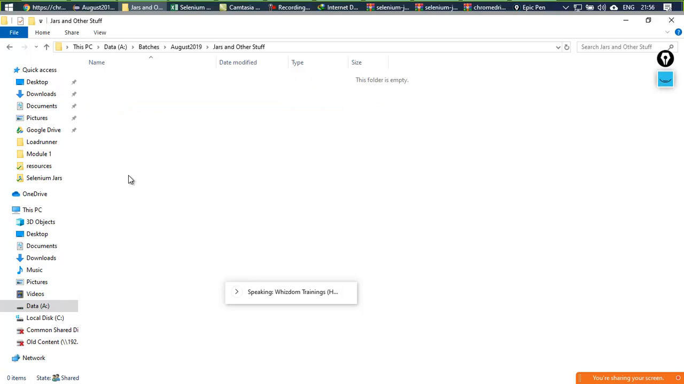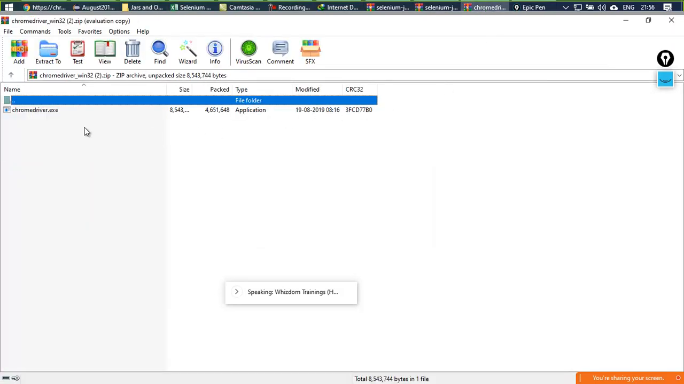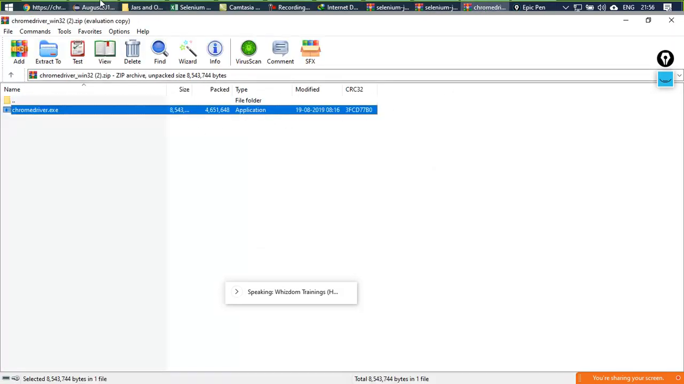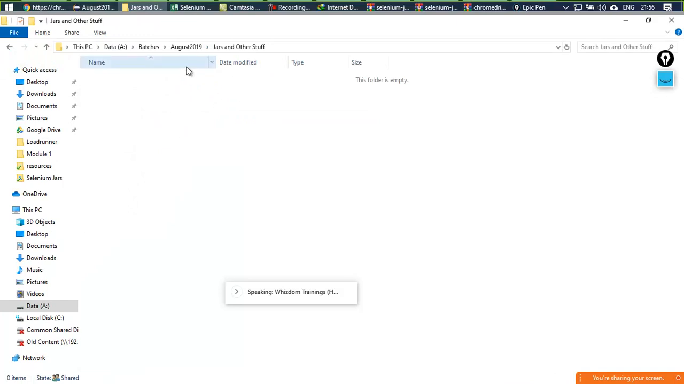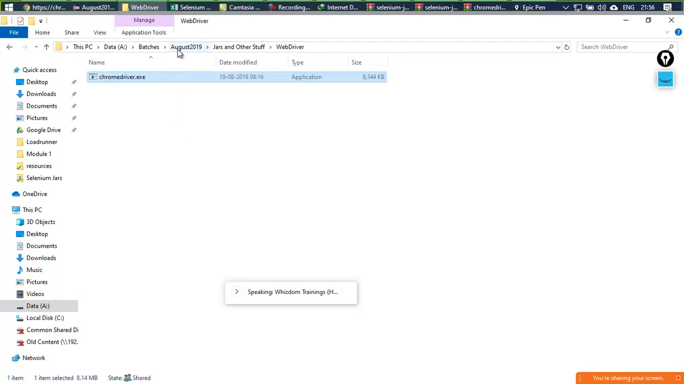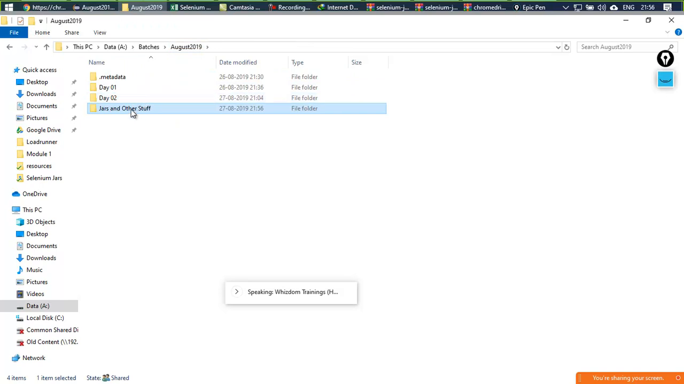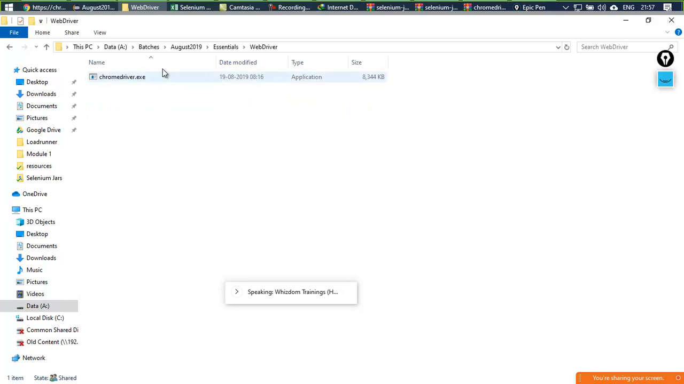So what is the WebDriver? That is over here. Let me extract both of the drivers, copy this, and here I'll create a new folder, WebDrivers. So this is the directory. Let me provide a meaningful name rather than jars and other stuff. Let me rename it to essentials, right? Now inside essentials we have WebDrivers, and this is the Chrome driver.